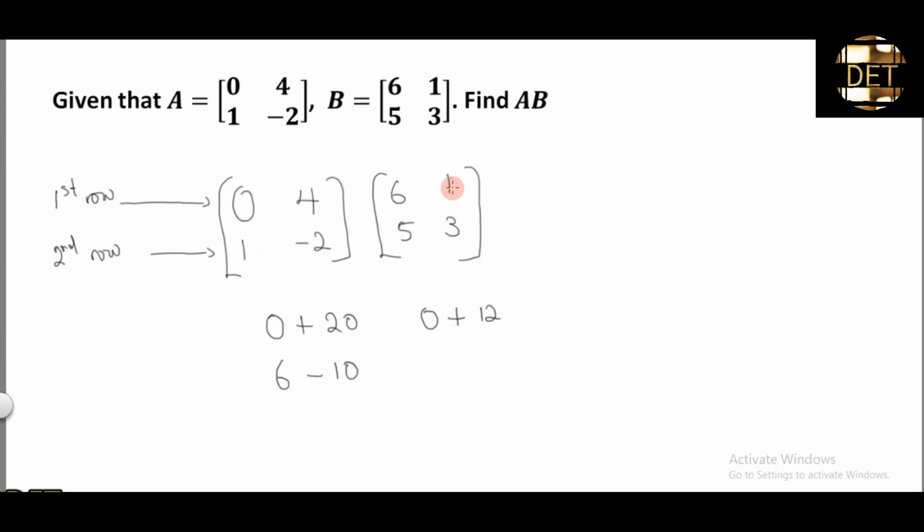Then I'll move to the second column. 1 times 1 will give me 1. Minus 2 times 3 will give me minus 6. First member will go for first member, second member will go for second member. So with that, I'm done with this second row.